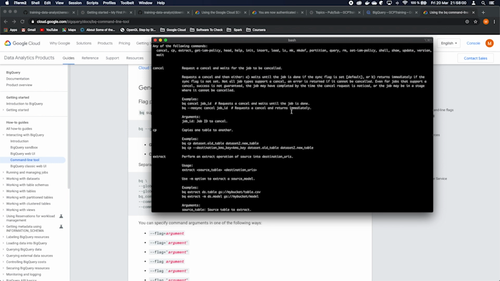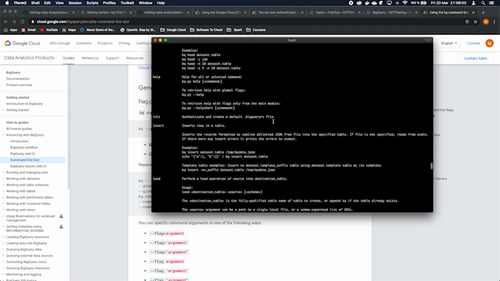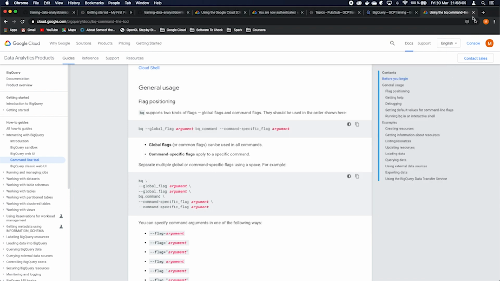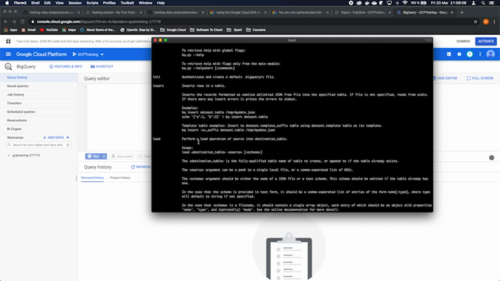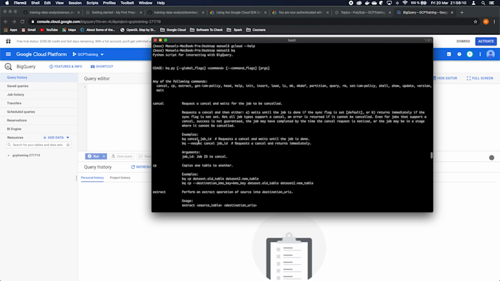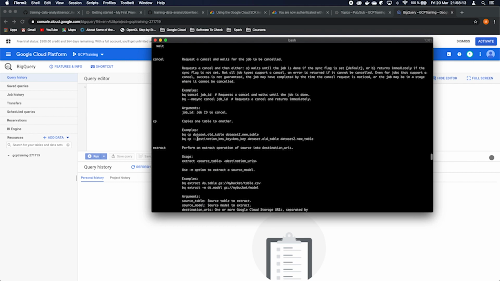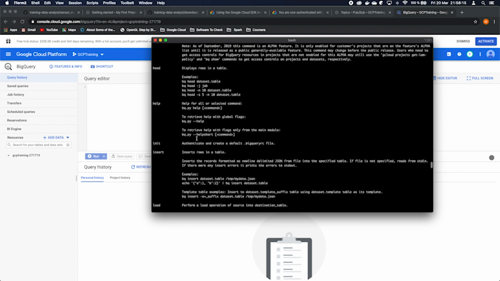You just have to Google it in the right way. If you Google in the right way, you can find all the info you need. So the command is bq, without gcloud. It's a special command because BigQuery is big, so they decided to create a different command to do that.